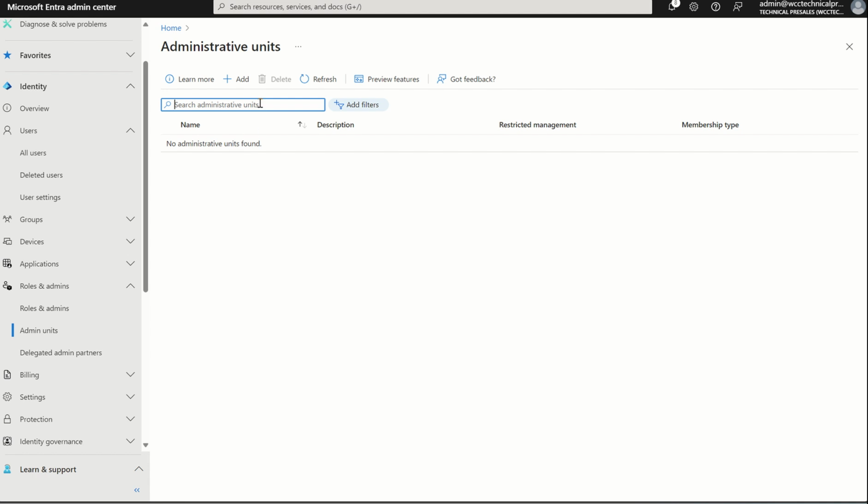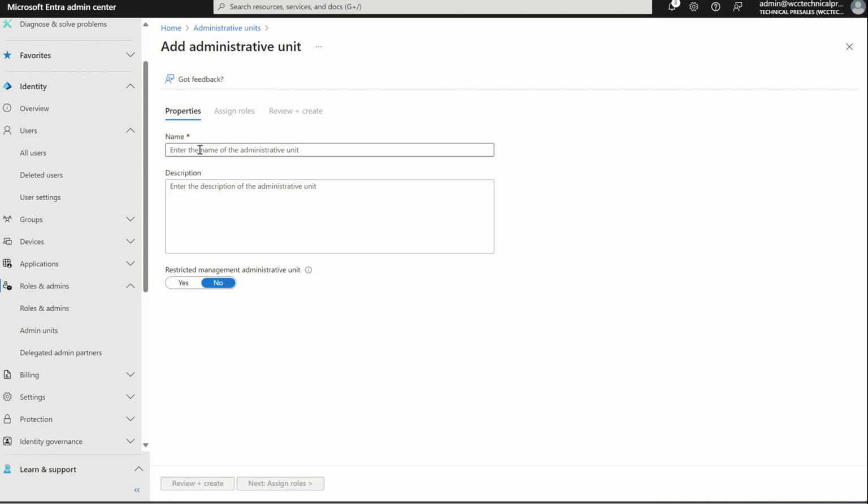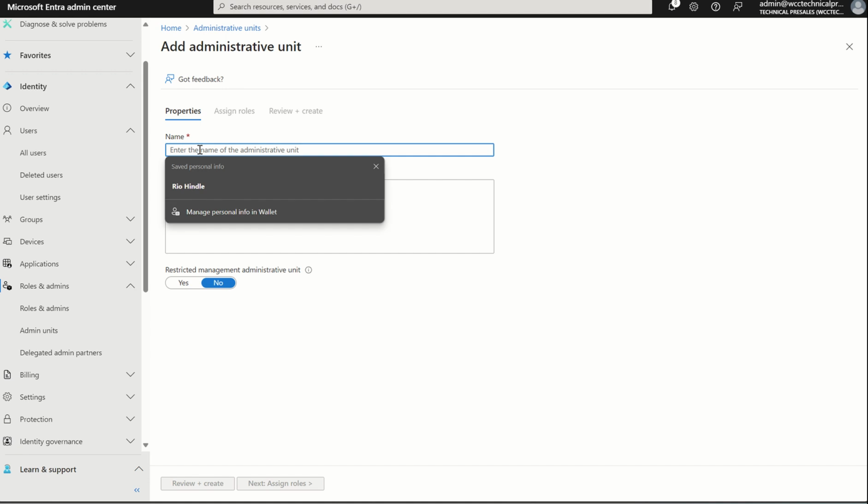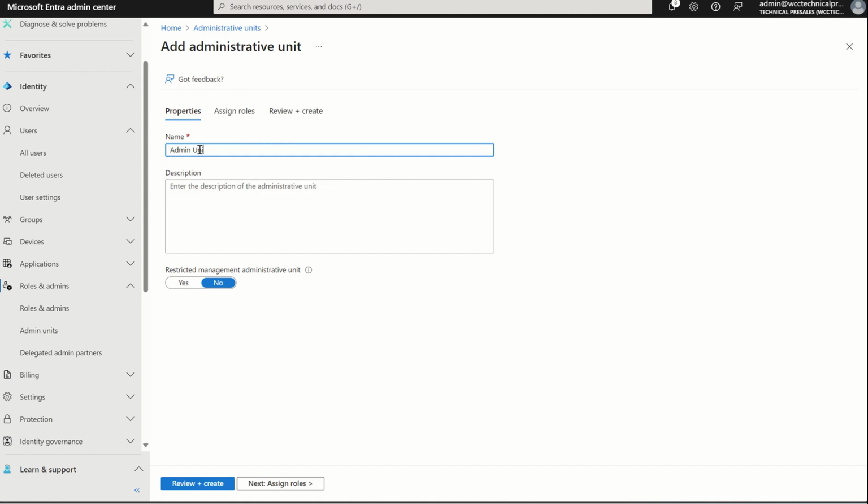So if I was to go ahead and add an admin unit, it will ask me to provide it a given name. I'm going to call this admin unit V1 because I'm very imaginative. And there's also an option for a description, albeit it not being mandated. For simplicity reasons, you may want to give it the description, especially when you've got multiple admins managing multiple administrative units.